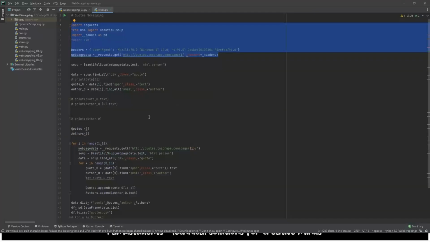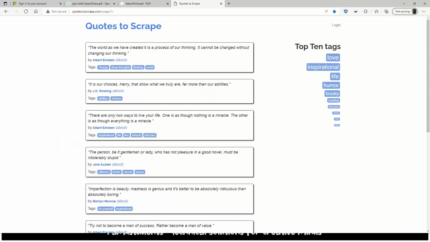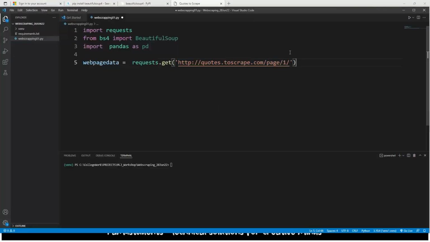Now here, so we did it. Next thing is, once again, this is the other command which we use. Once we do it, we just use soup equals BeautifulSoup of web page data dot text. This is how we can get all our text data.